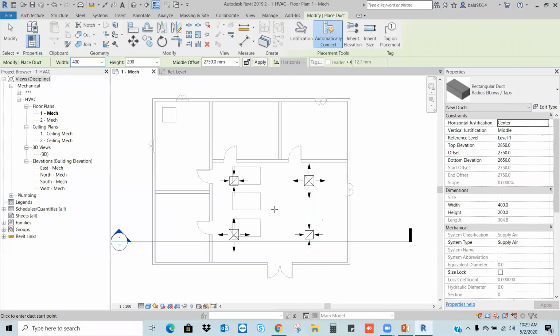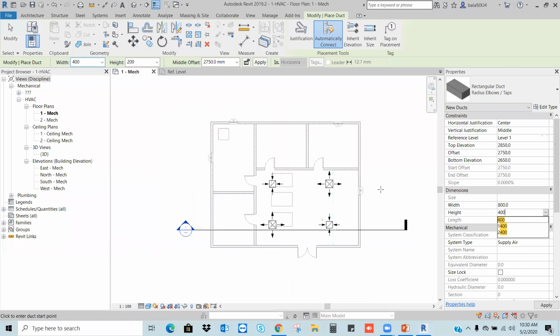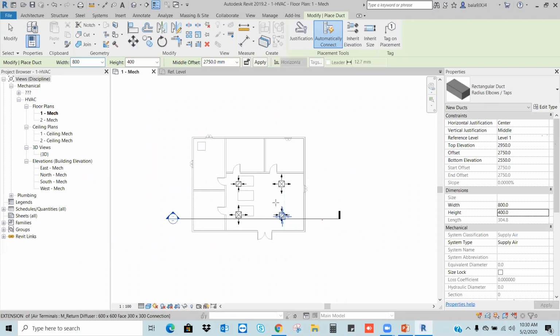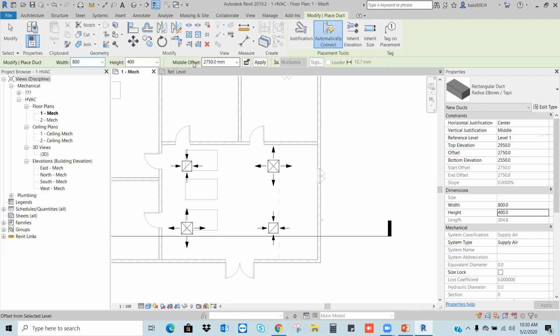Now I want to draw one duct. Let's say I'm going to draw the supply duct. I'm going to choose a supply system. My duct width is, let's say, 800, and the height is 400. Let's say my AHU is outside of the building. First, I will connect from the diffuser to the AHU. Let's say here I'm going to take my offset of the duct, let's say 3200. Center of the duct is 3200 from the floor.